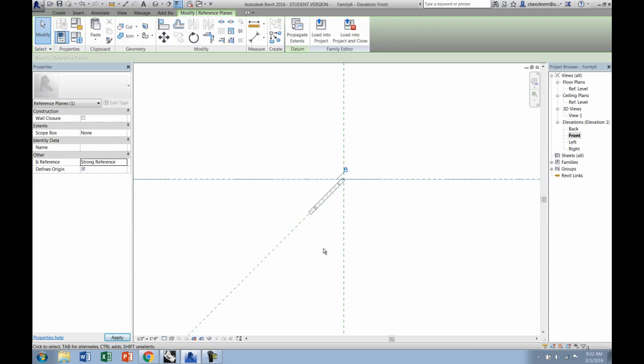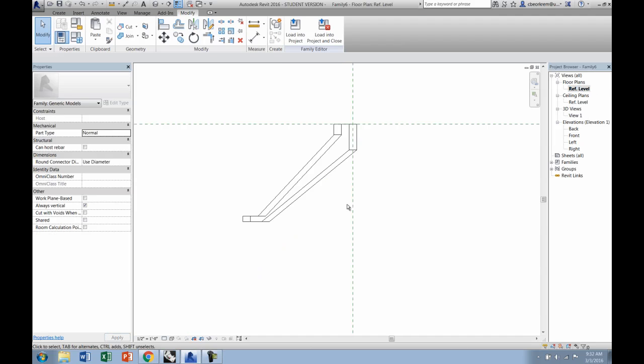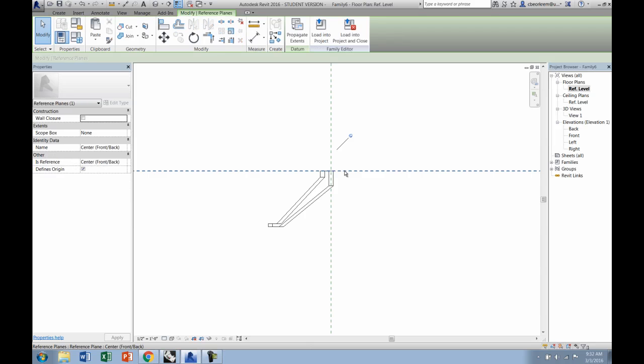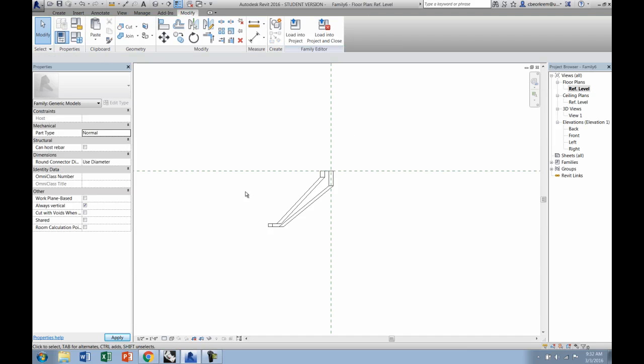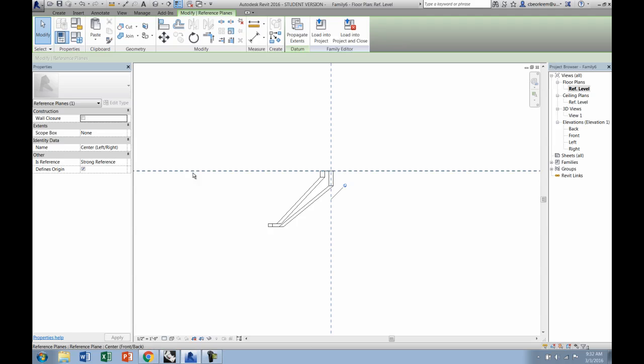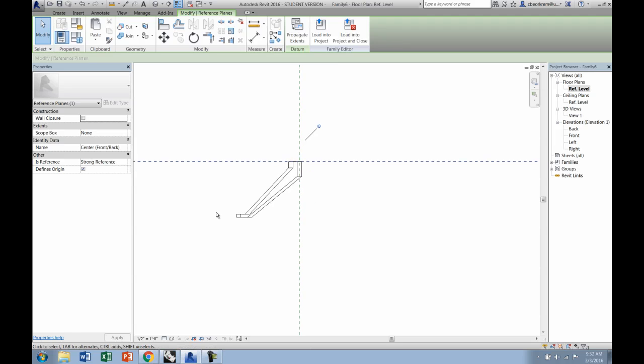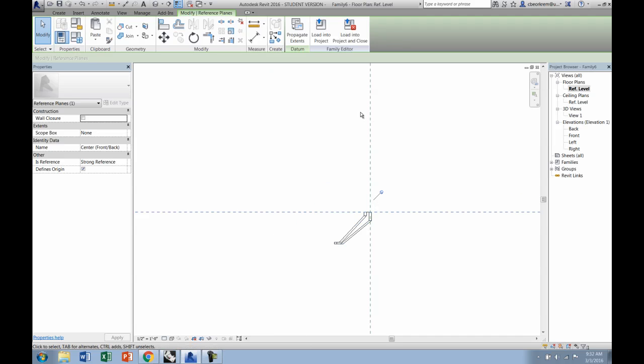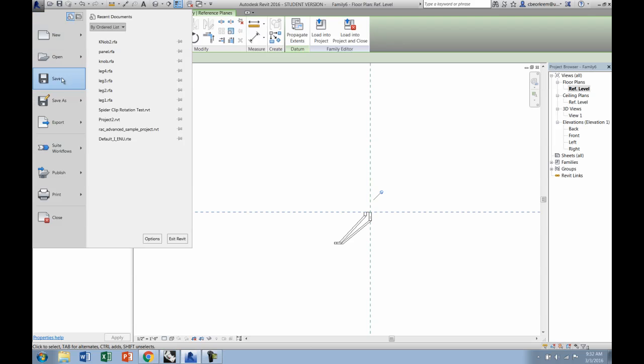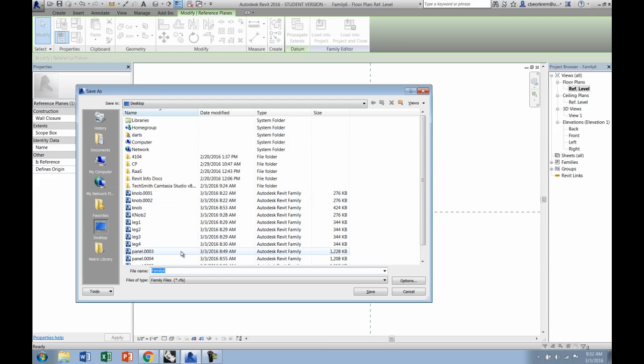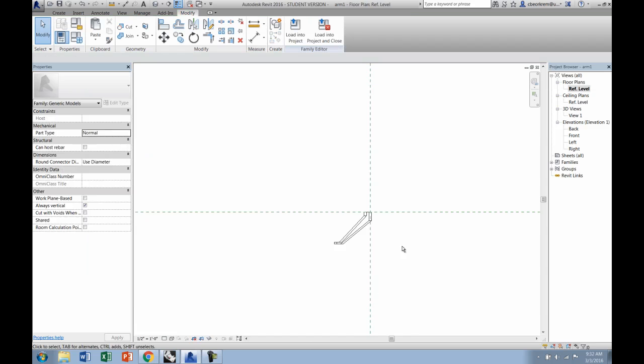So I'm going to select the X plane. This is the Y, change it from center left to strong, and again in plan, I'm going to want to come in and change this to strong reference. So make sure as you click through, all of these are giving you a strong reference. So now I'm going to go in and do a save. I'm going to call this arm 1 and hit save.